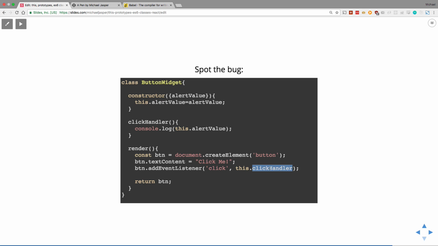When this click handler is called, this goes back to that slide, maybe in the first 10 minutes, right? When click handler is called, what's going to be its nearest parent? No, the button. The button doesn't contain an alert value, right? Because of the way that this is evaluated. So yeah, and we talked about a way to solve that would be to use bind.